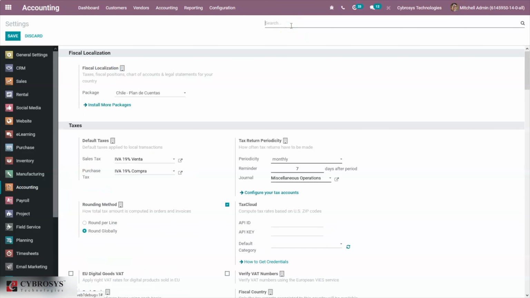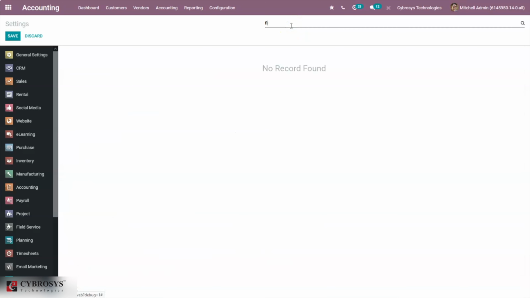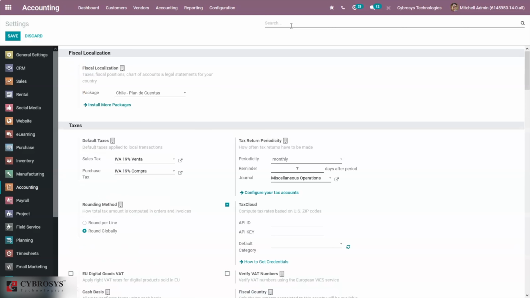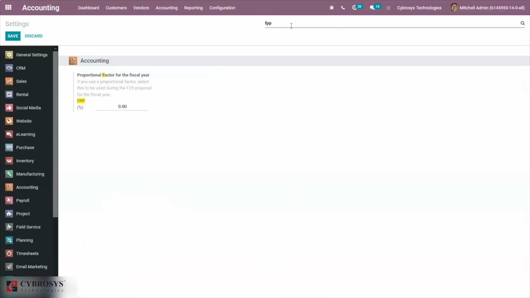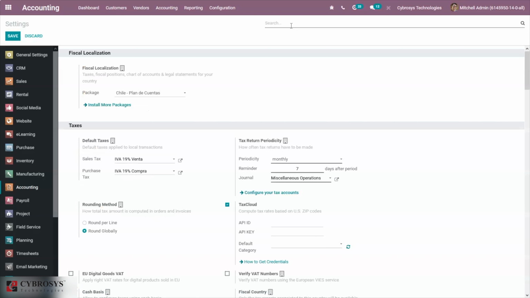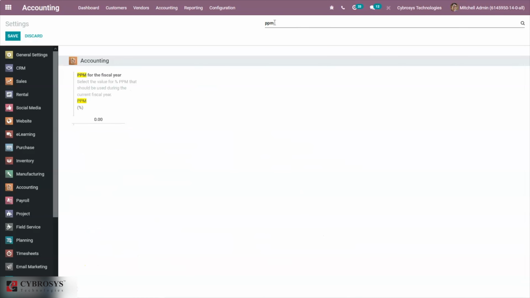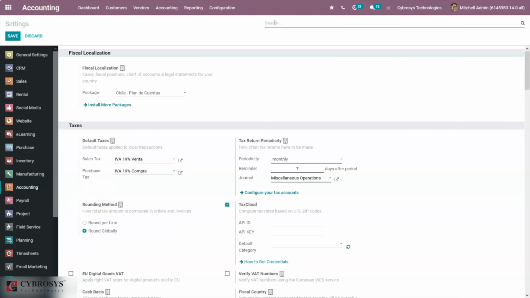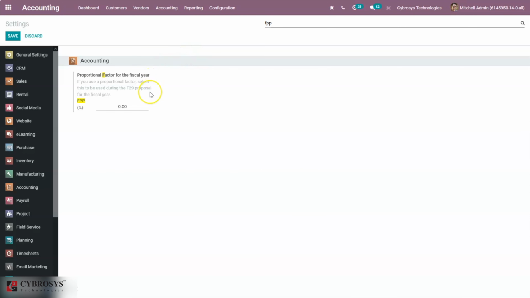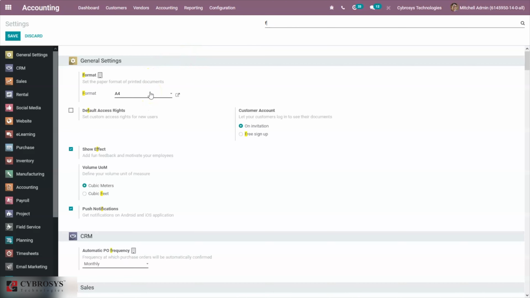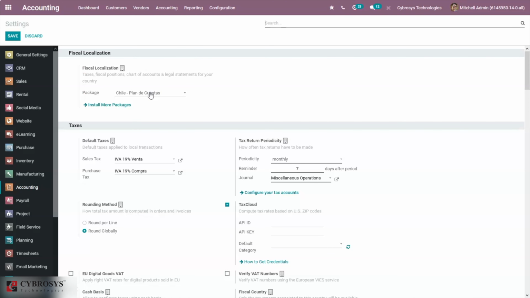Then we can set some details related to financial reports, that is FPP and PPM for financial years. So these are two values which are needed to define the report. So you can see we can set the percentage here. And we can set multi-currency, manage multi-currency.